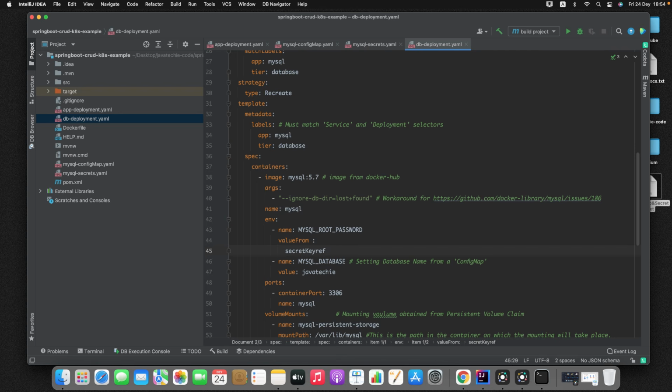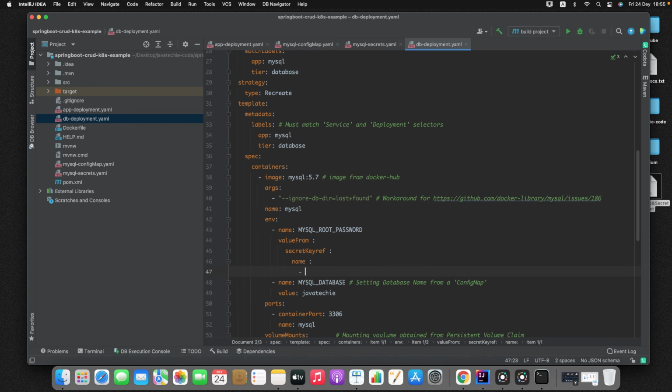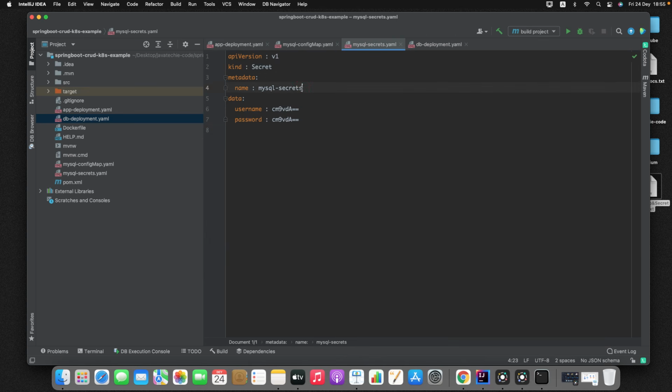keyRef, the key reference, and give the name of your secret. Just add the name here and just add the key of that name. Let me add the key here. Fine. So you are telling Kubernetes, I just want to fetch this MySQL root password value from the secret key, and give the name of your secret. If you go to the secret, this is the name of my secret.